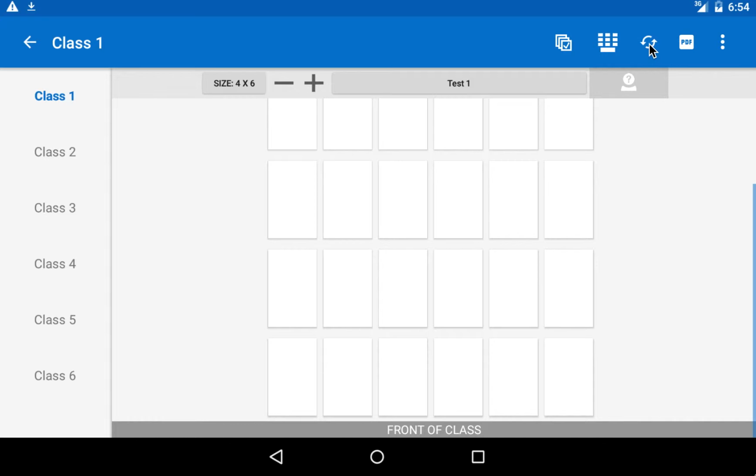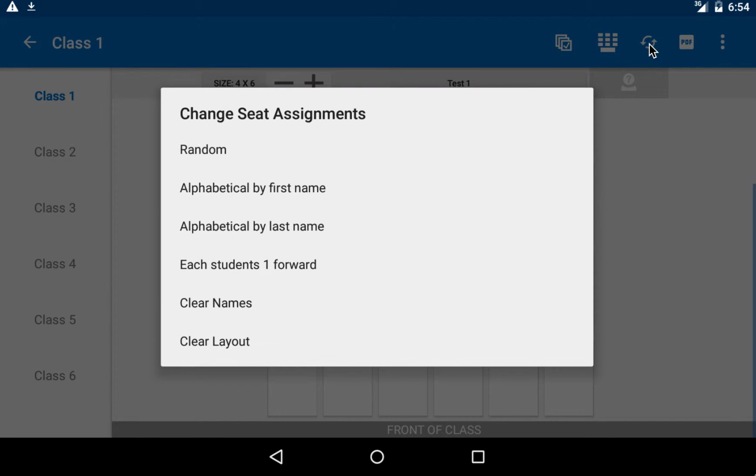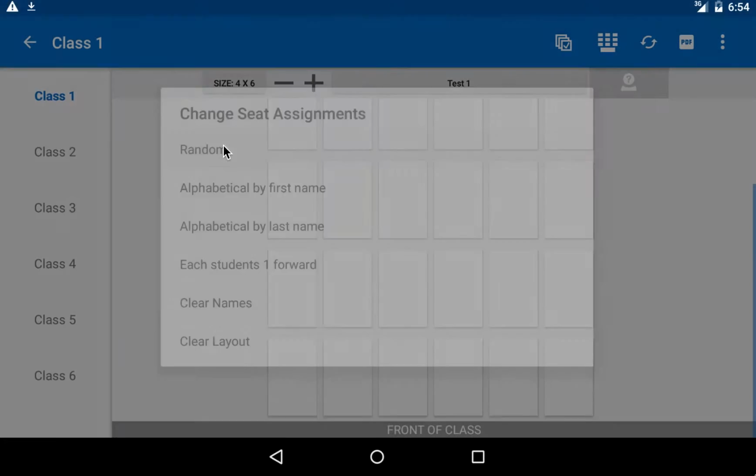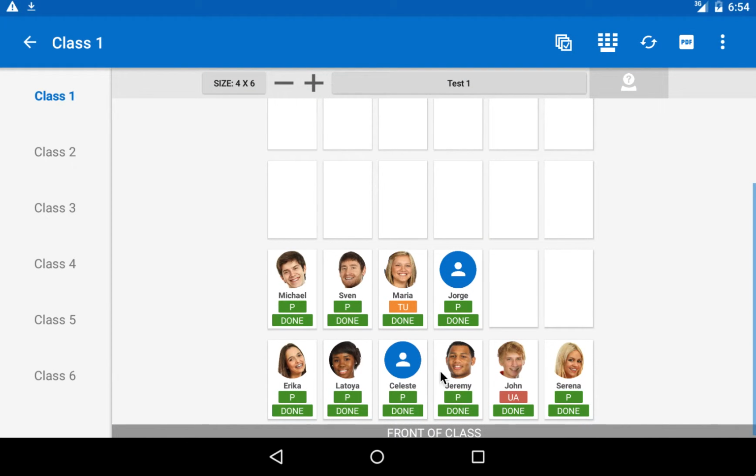You can tap on the refresh icon on the top here, and you can seat students randomly. You can seat them alphabetical by first name, by last name, and then once you have a seating chart set up, you can choose to move every seat forward for students. So if you have them in columns, you can just move each student up. So I'm going to select random at first, and you can see it fills from the first row close to the front of the class and back there.